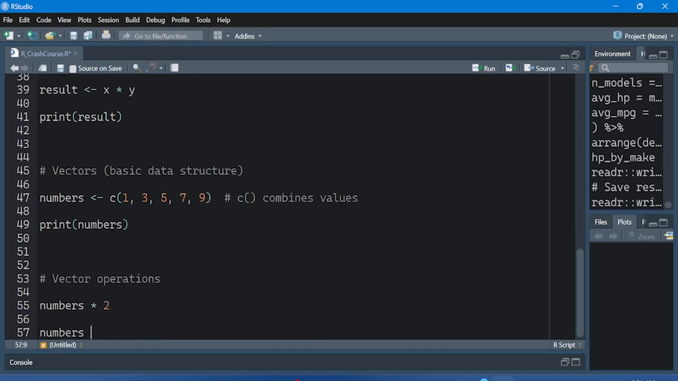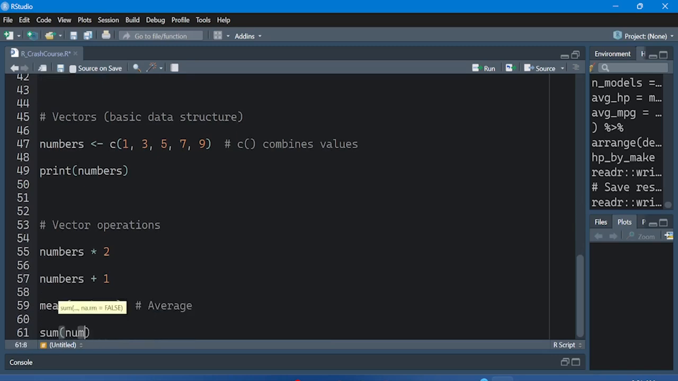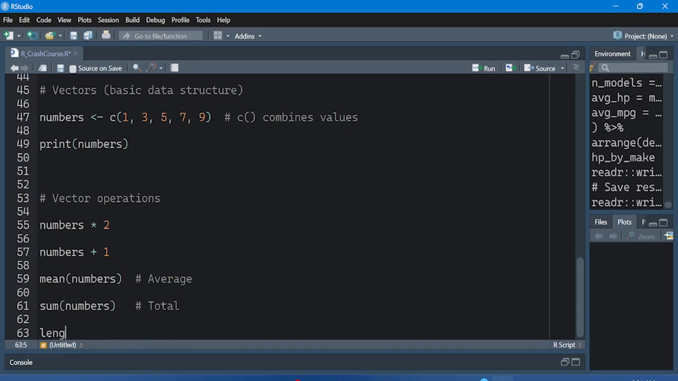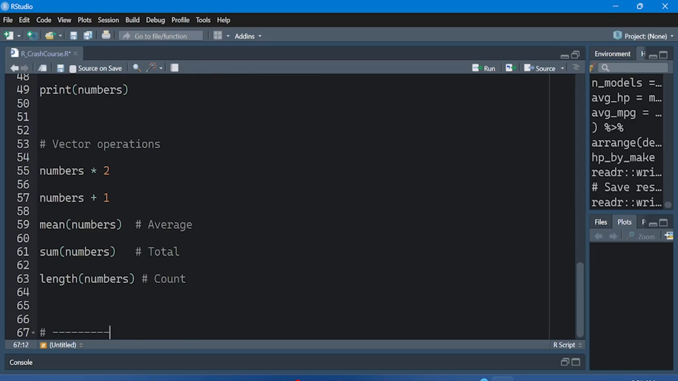Now vector operations. For example, numbers times 2 will multiply every element of that vector, similarly to addition. You can also compute the mean and sum of numbers, as well as the length, which will count everything inside that vector of numbers.